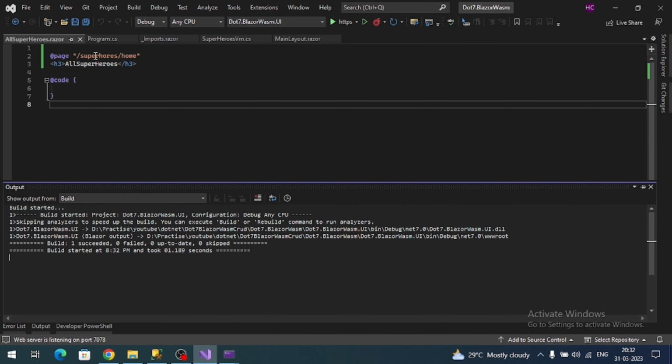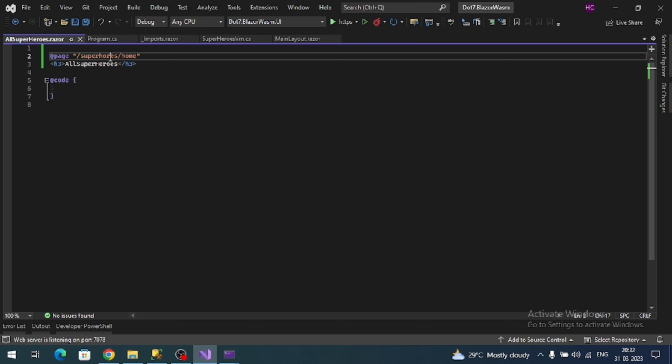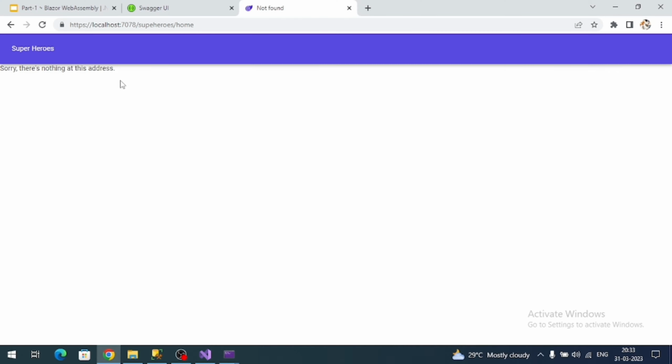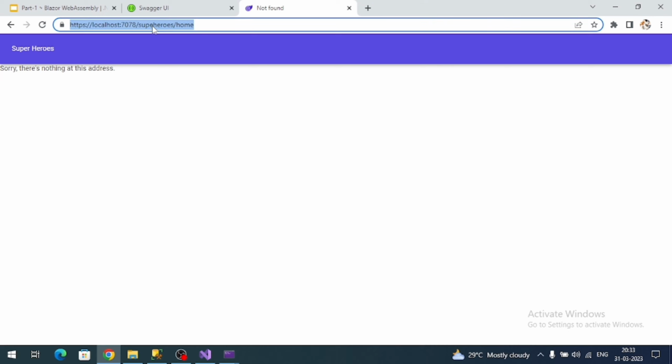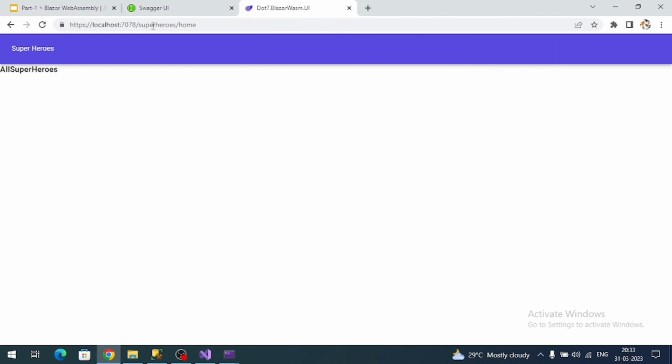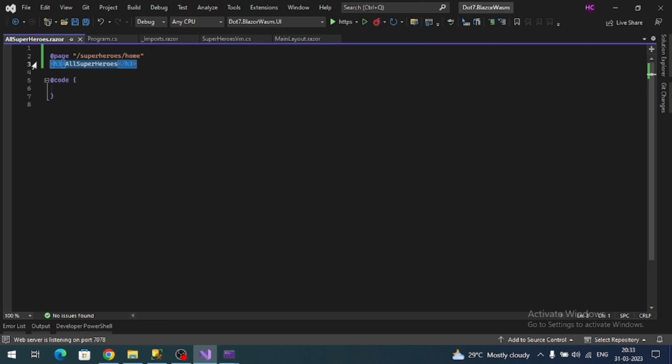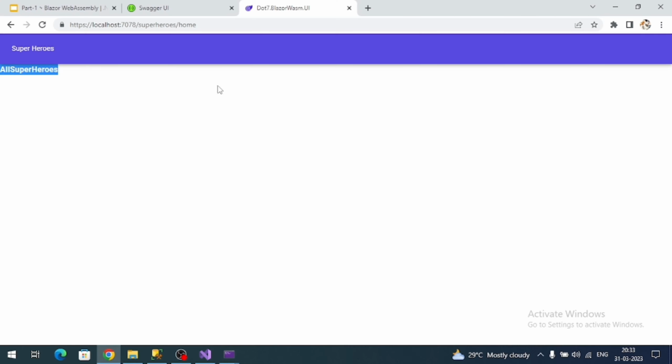Let me copy the route. Okay, superheroes. I renamed my route. Okay, now let's check superheroes. Now see, all superheroes. That is from the H3 tag here. That means I am able to load my page level component.